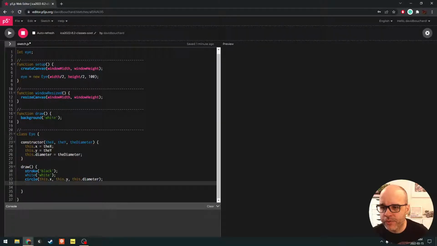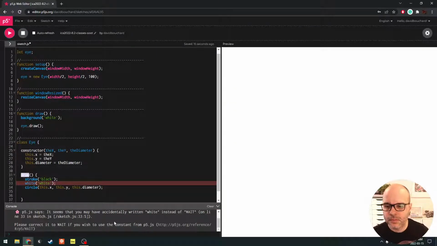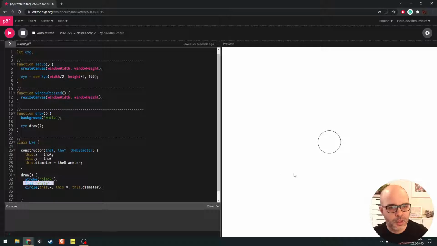Now, before we go too far, let's test it out. So I have an i variable here, right? I've created an i object, I put it inside, and then in draw, I can now say i.draw because draw is a function inside my i class. Had a bit of a confusion here. I meant to write fill. Okay, so now I have my circle, right?